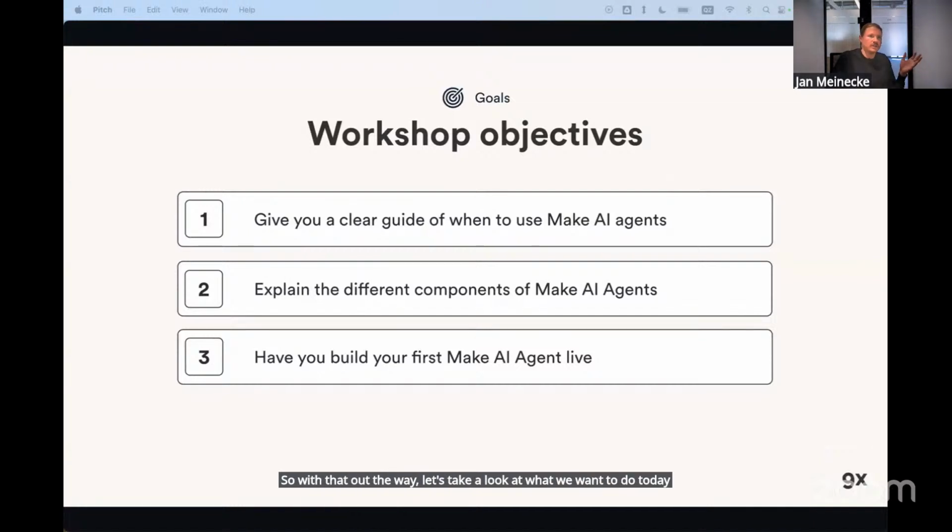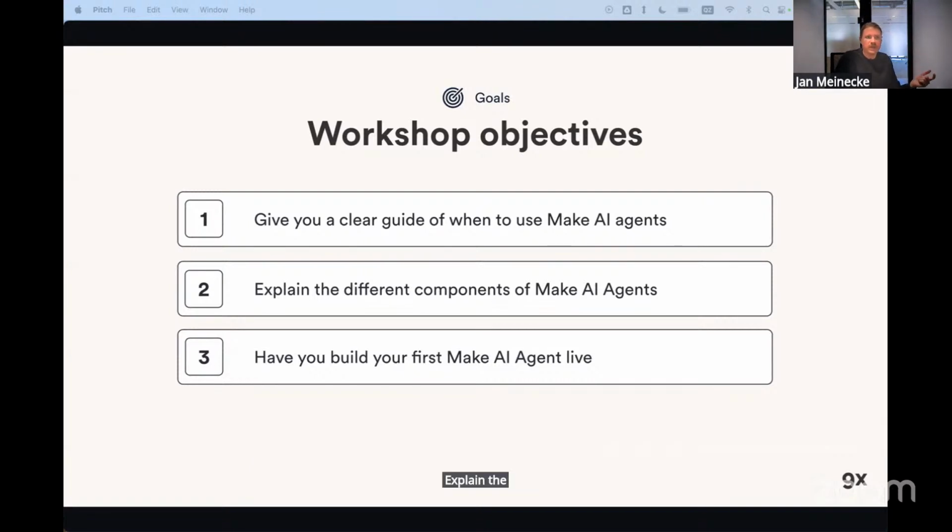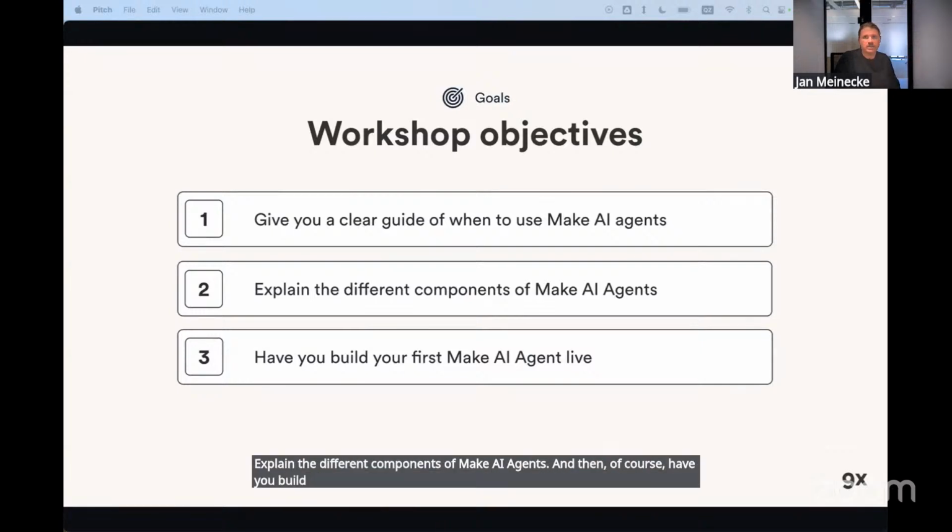In terms of the objectives, number one, I want to give you a clear guide of when to use Make AI agents and also maybe when not to. Number two, explain the different components of Make AI agents, and then of course, have you build your first AI agent live.